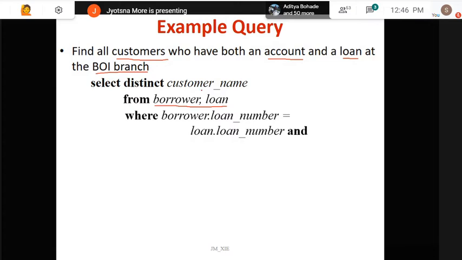Okay, and I will get customer name as well as the other thing which I require. Now in the where clause I have written one condition that is always required when you are using two tables, that is the joining common attribute. What will be the other condition? I have used something here, and. What will be the other condition?